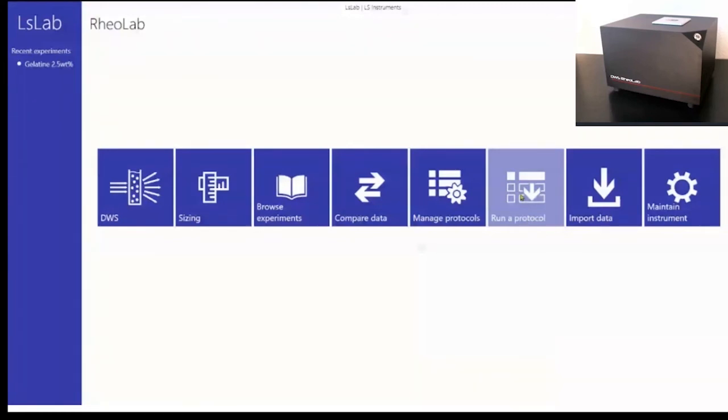If you are instead a production engineer and you want to establish a certain protocol to be followed, for example, after a certain production campaign to test the quality and the outcome of the production campaign, then you will want to access the manage protocol tile and define a certain measurement protocol. If you are instead an instrument maintenance technician, you want to make sure that the instrument is always calibrated, and you access the maintain instrument tile.